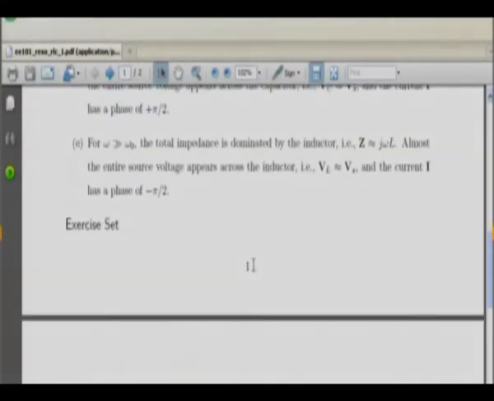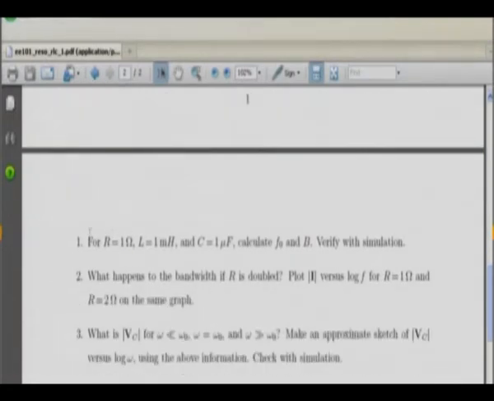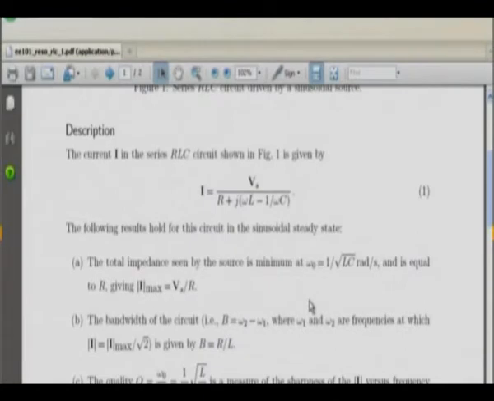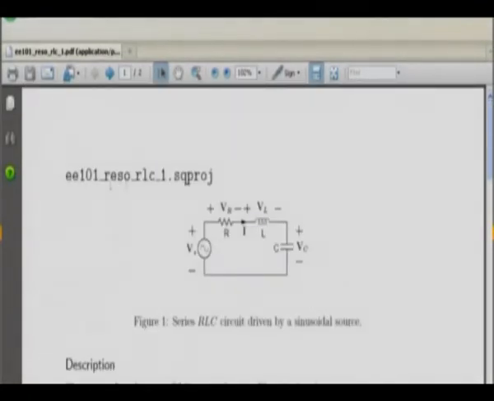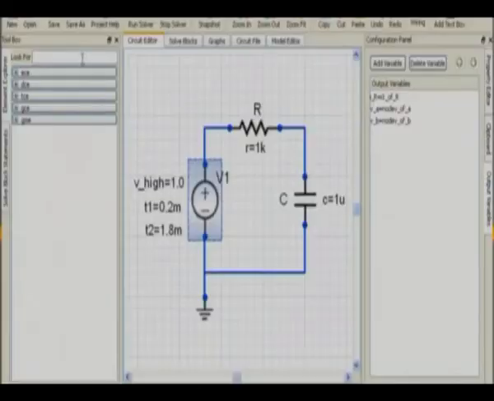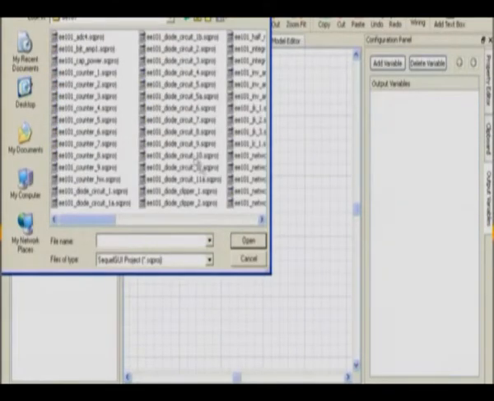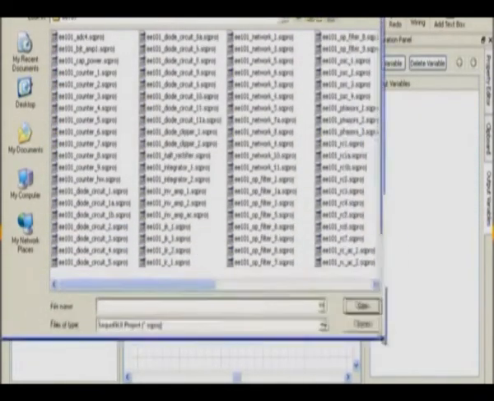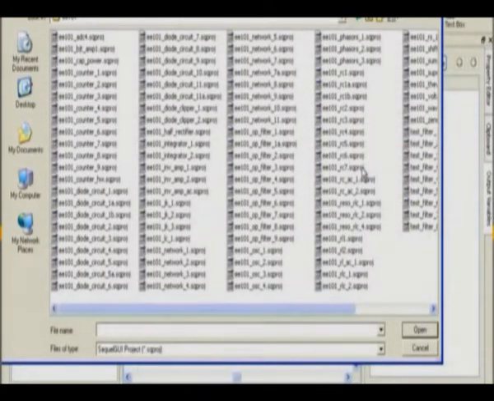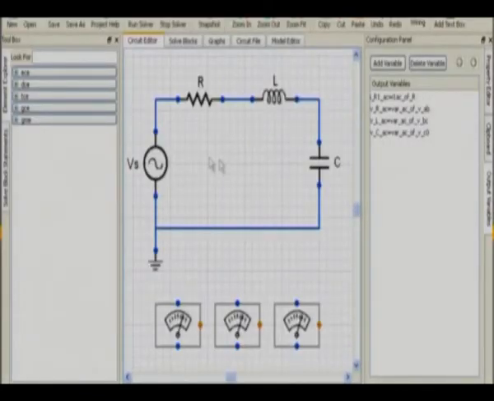So let's look at the exercise set. First, for some given values of R, L and C, calculate F0 and the bandwidth. Verify with simulation. So how would one do this? Let's look at the name of this file here. It's called E101 Reso RLC1. Okay, so let me open this file. It's in E101. All right, so that's a series resonance RLC circuit, and there are some meters here which measure some voltages. Right now, let's just ignore them.